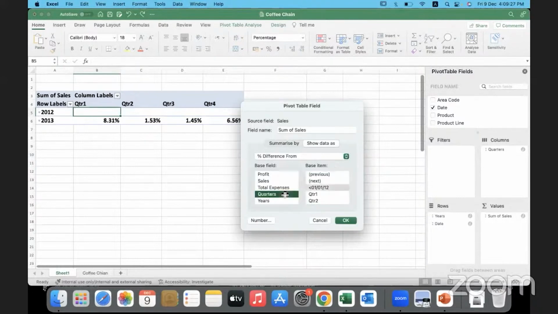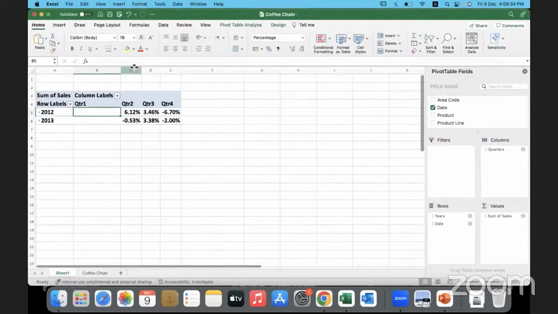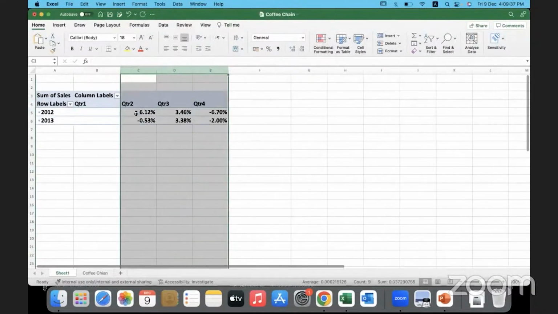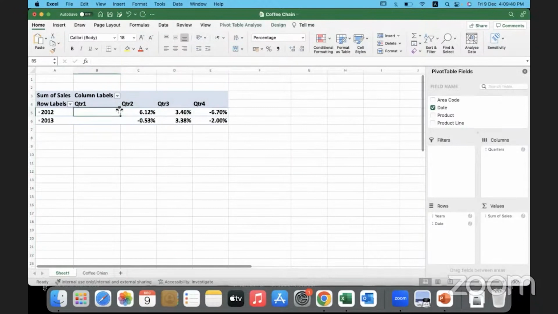All right, this is at quarter level, and with respect to the previous quarter I'm doing it. Once we do this, what will happen? It is comparing the performance of one quarter with the prior quarter. Where there is nothing to compare for Q1, that remains blank. But compared to Q1, Q2 has seen an improvement in the sales by 6%. Compared to quarter 2, quarter 3 has seen an improvement in sales by 3.4%. And compared to this, Q4 has seen a decline in the sales by 6%.